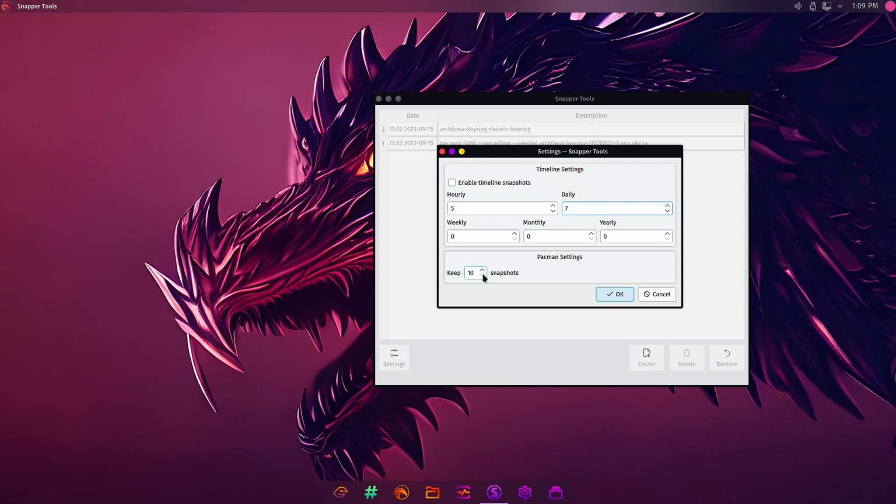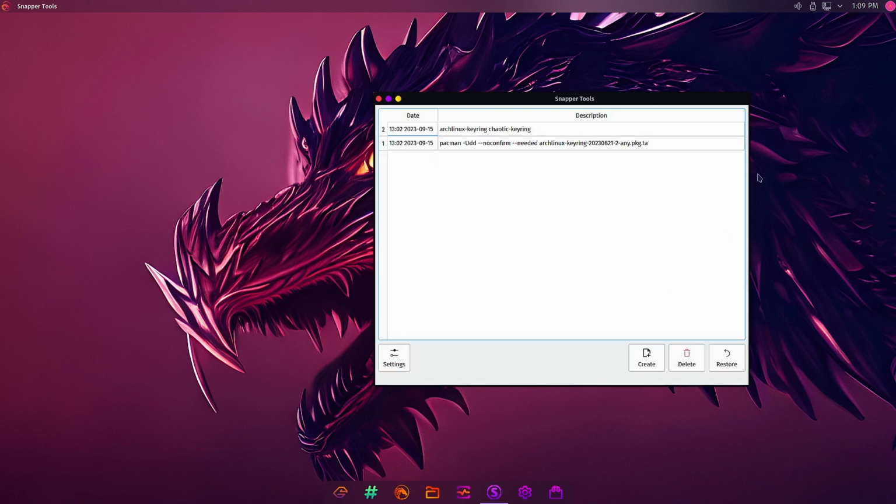That also you can change as you want. You can increase or decrease the snapshots that will remain in the memory. The older snapshots will automatically get deleted.